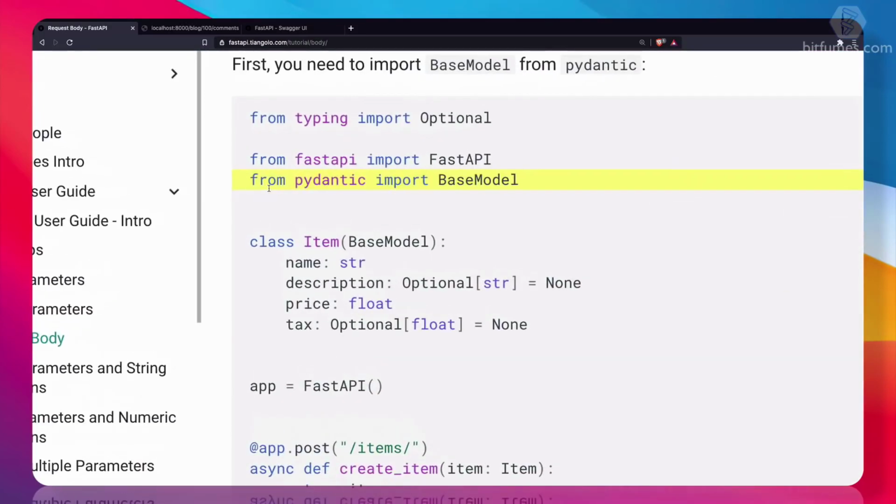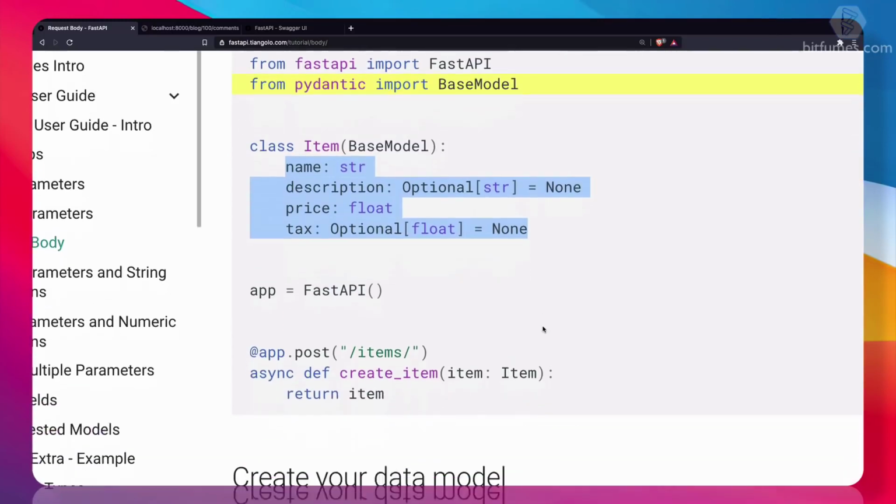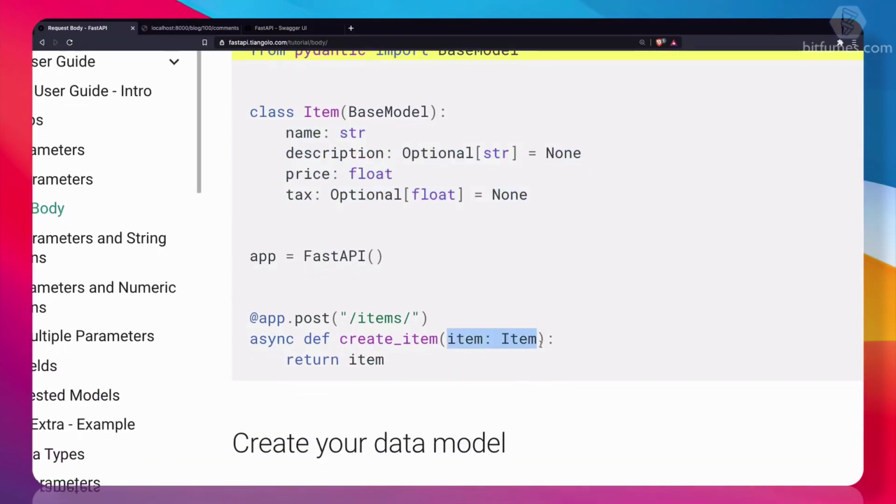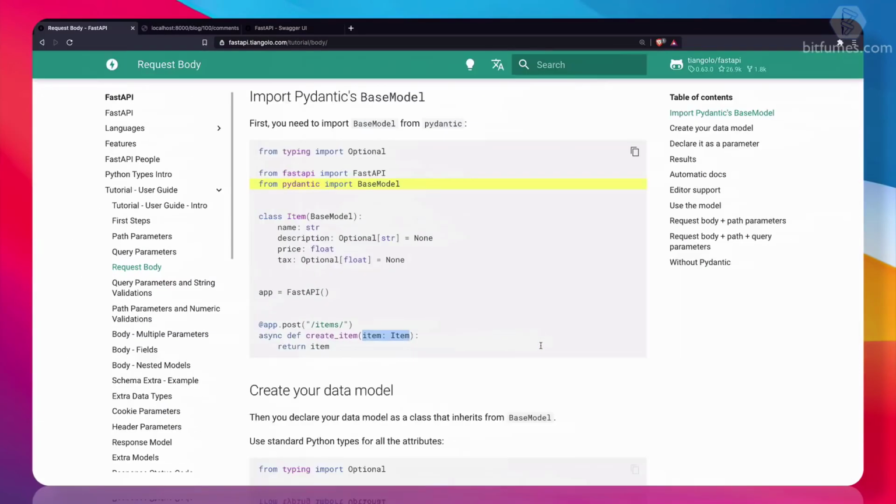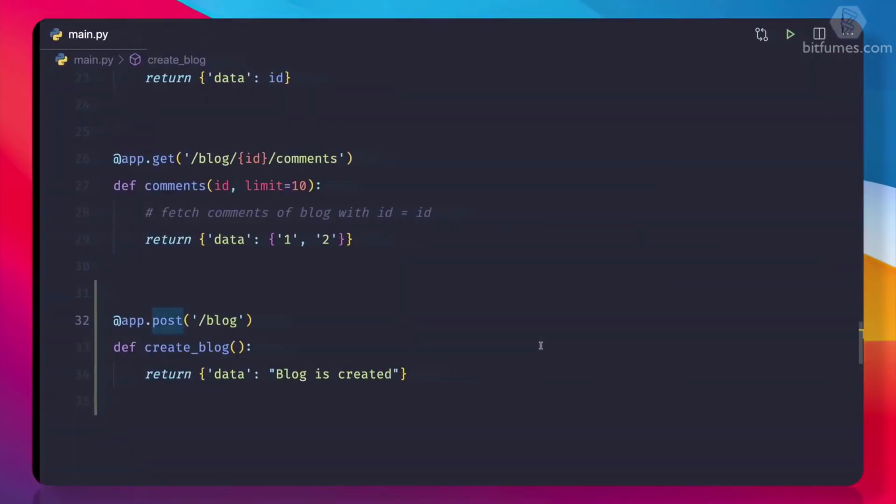First, we need to import the base model, so that whenever we create a class and extend this base model, we are saying to this class, hey, this class is now a model, a Pydantic model. Then we simply define the parameters we need. And finally, we need to declare it as a request body. Okay, if this seems confusing, let's do it in reality.